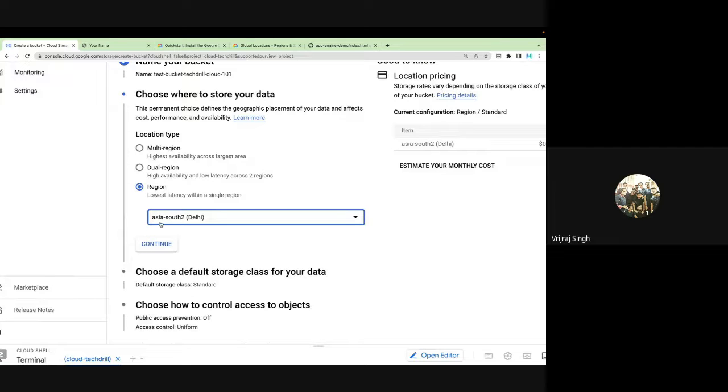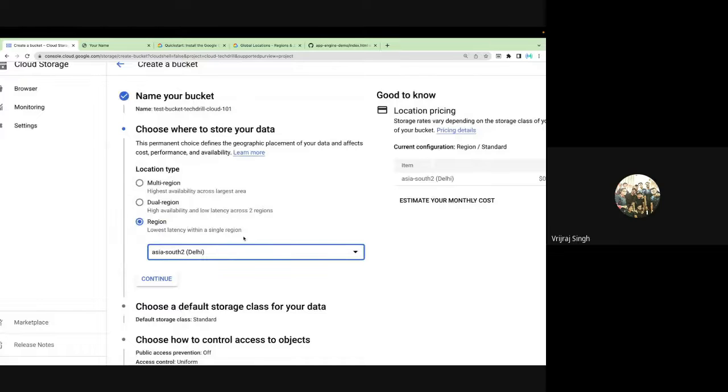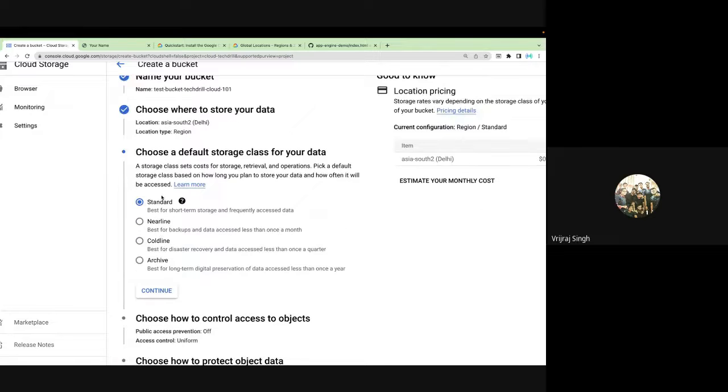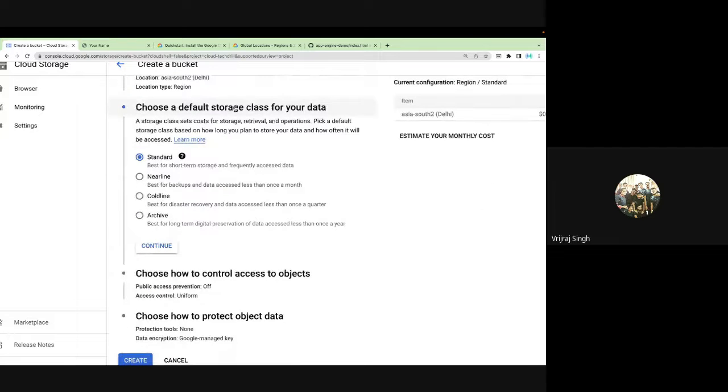Here we have South Asia 2 as a region, which is low latency. Low latency means, let's say some user is in the US region and accessing this bucket, then there will be a lot of network-related slowness. But if the user is inside India and accessing this bucket, the latency will be very low. I'll click on the continue button, and then these are the storage classes.